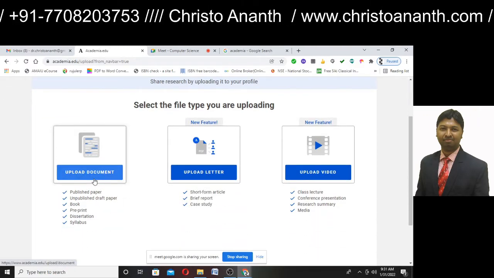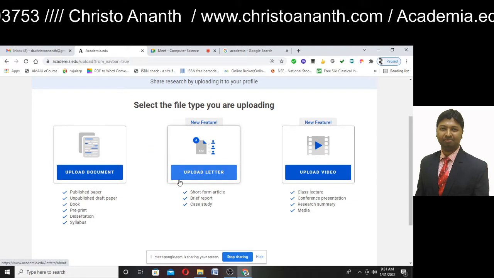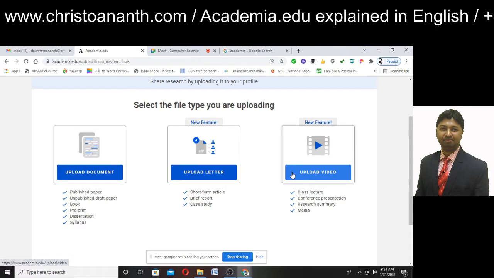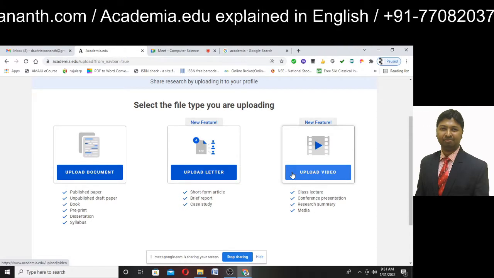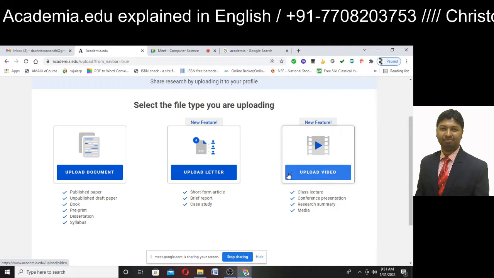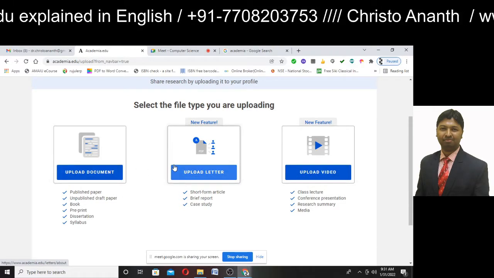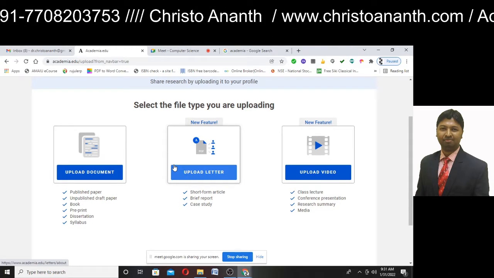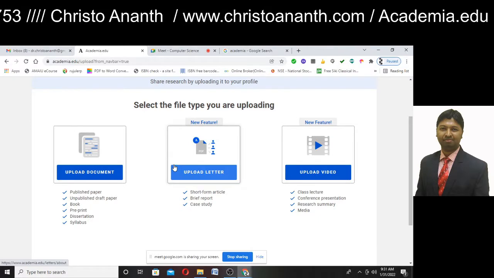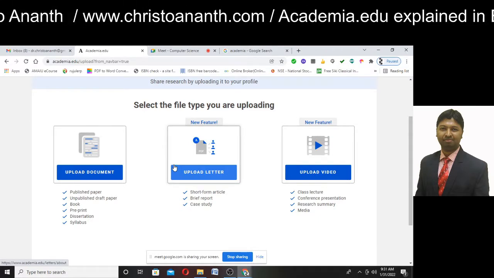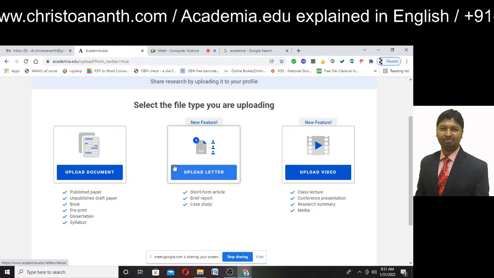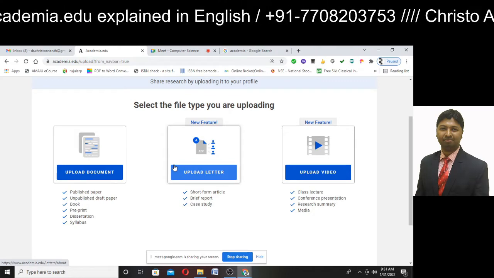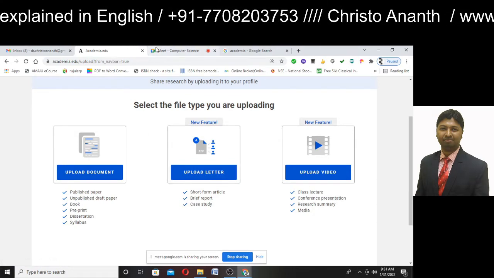I can even upload my own document as well. I can upload a letter via academic letters. And I can upload a video, even a class lecture or conference presentation, or a research summary. Whenever it comes to uploading articles, I can go for a published paper, an unpublished draft, work, book, preprint, dissertation, thesis, book chapter, conference article, magazine article, newspaper article, patent. I can go for each of them. I can even go for a syllabus. I can go for a poster of my college event or institutional event as well.